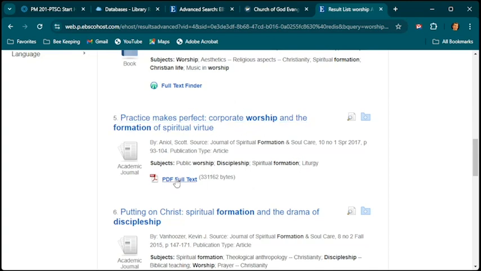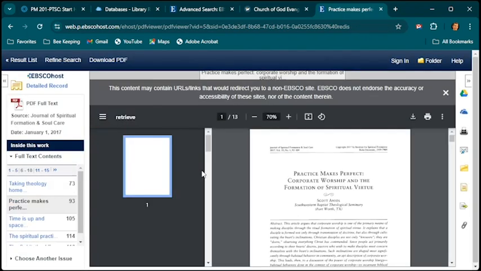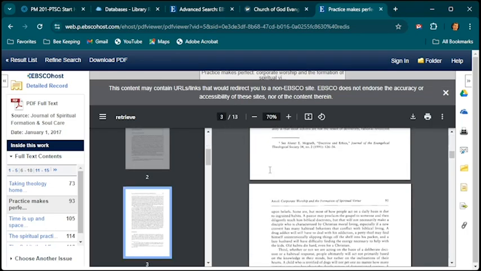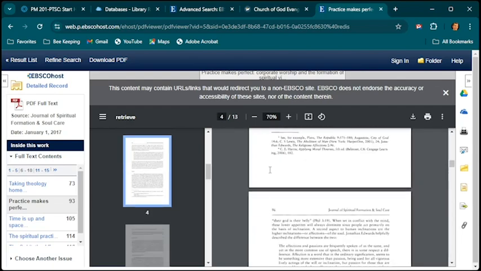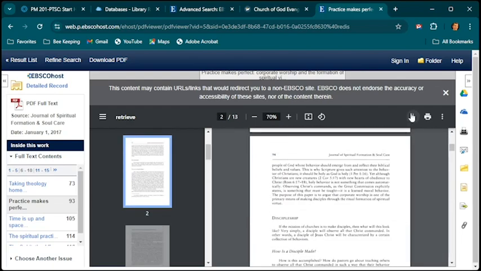To access that article, you just simply hit the PDF full text tab here, and that gives you the article. It's 13 pages, and you can read it here if you like. Here it is, the whole article. But what you'll want to do is download that article. So you'll hit this download button and save it to your computer. That way you'll have access to it. You can read it at your leisure, access it, highlight it, whatever you want to do.